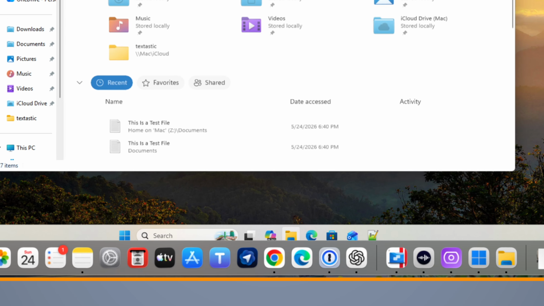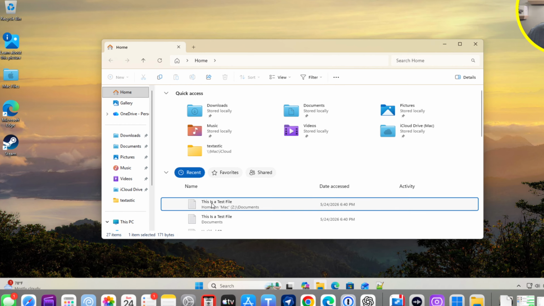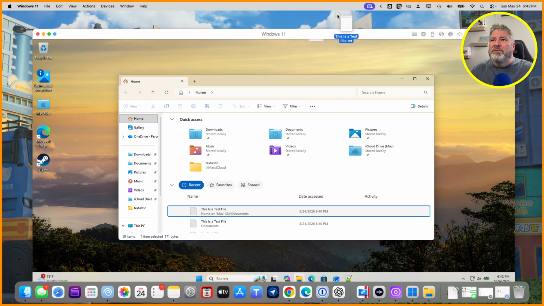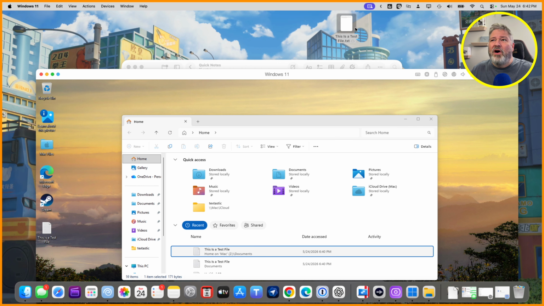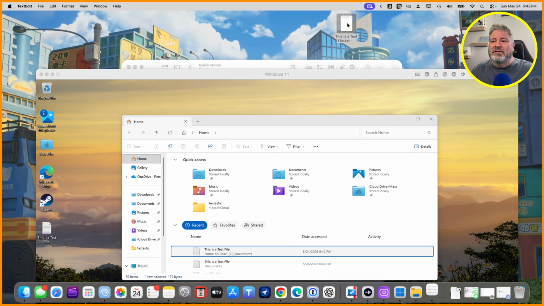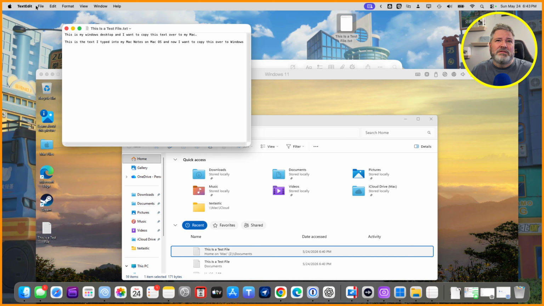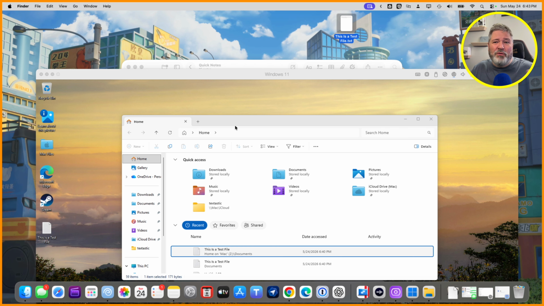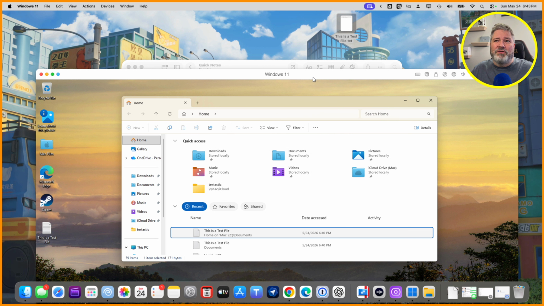Here's my file folder. Here's my test file. I could actually take it and drag it to my desktop right here and drop it. See? Now it's there on my desktop, and I can open it on my Mac in TextEdit. See? Just that simple. So it's easy to go back and forth between your Mac and your Windows virtual machine.